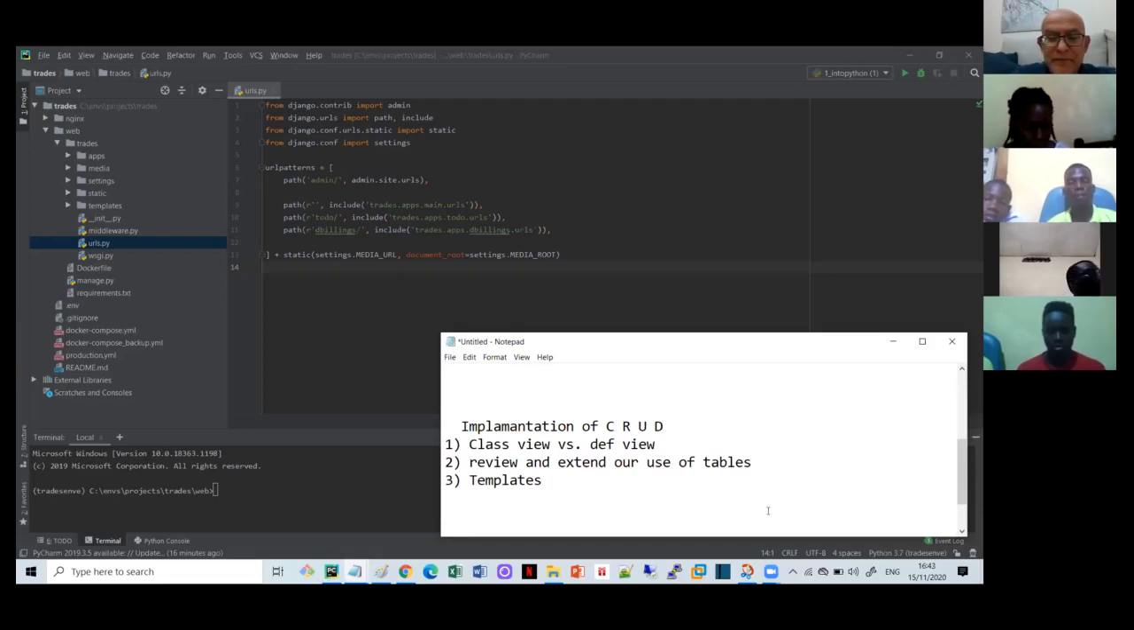And the way we're going to do it, we take the opportunity, we learn class view, and I will show at least one example of how you can use class view and how you use function view or def view. I personally, 99% of what I do in real life, I use function view. I don't really see the advantage of class, although theoretically, it does a lot of things for you automatically.